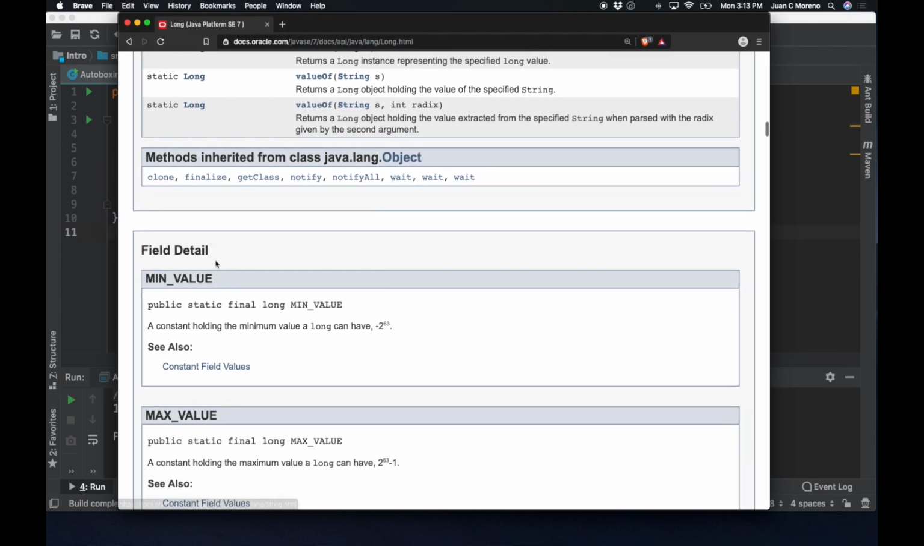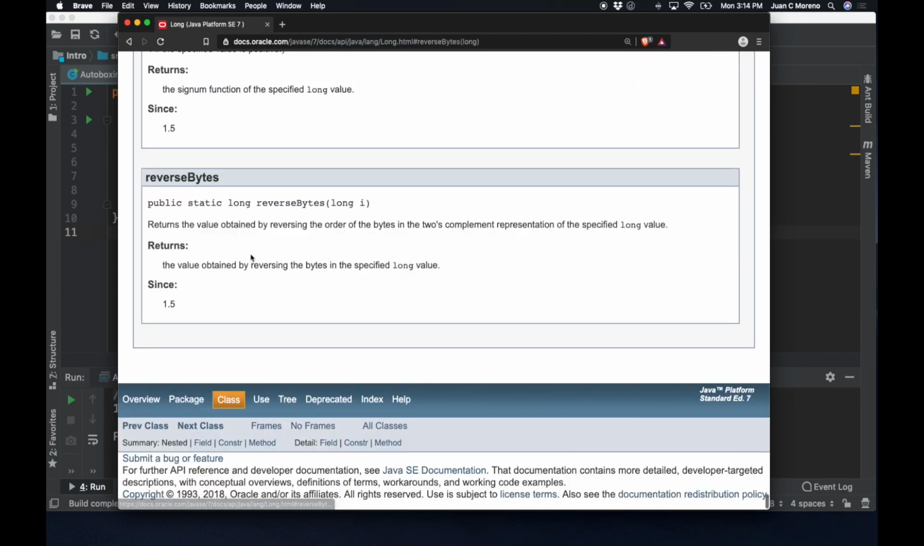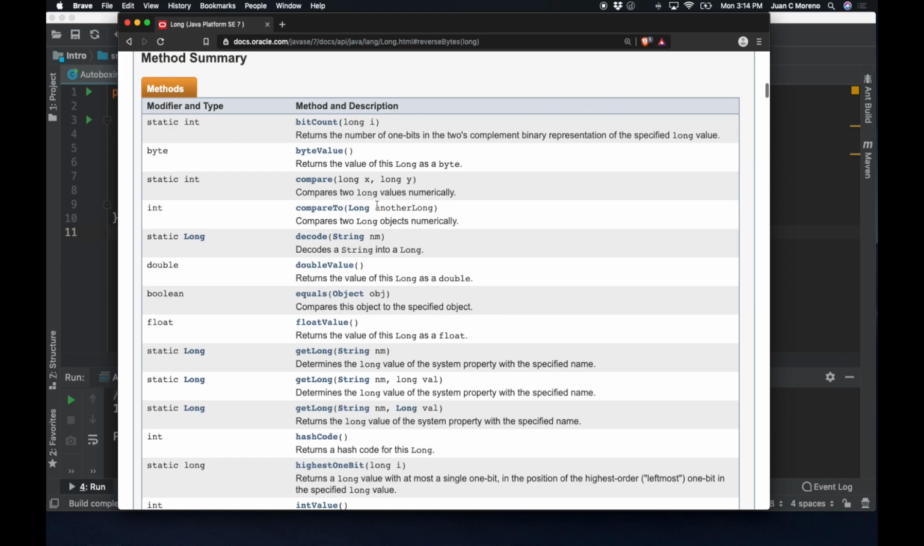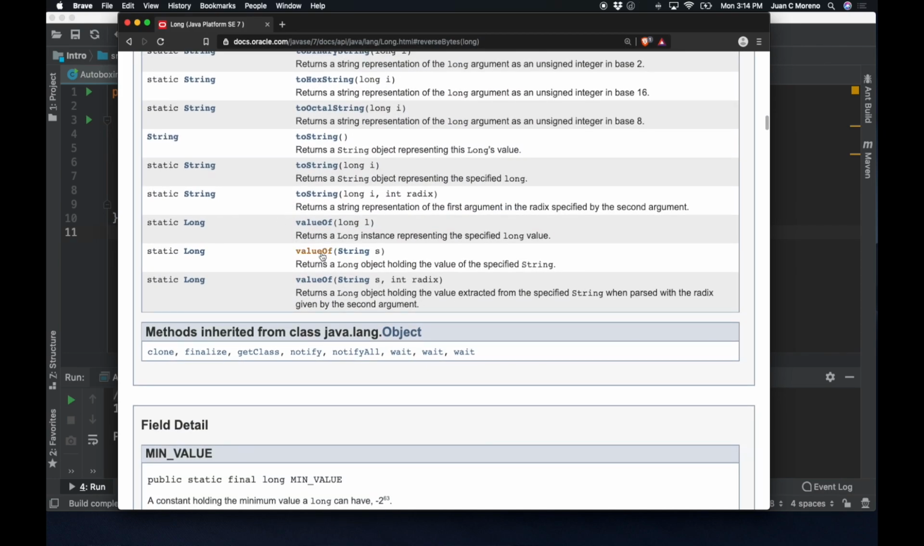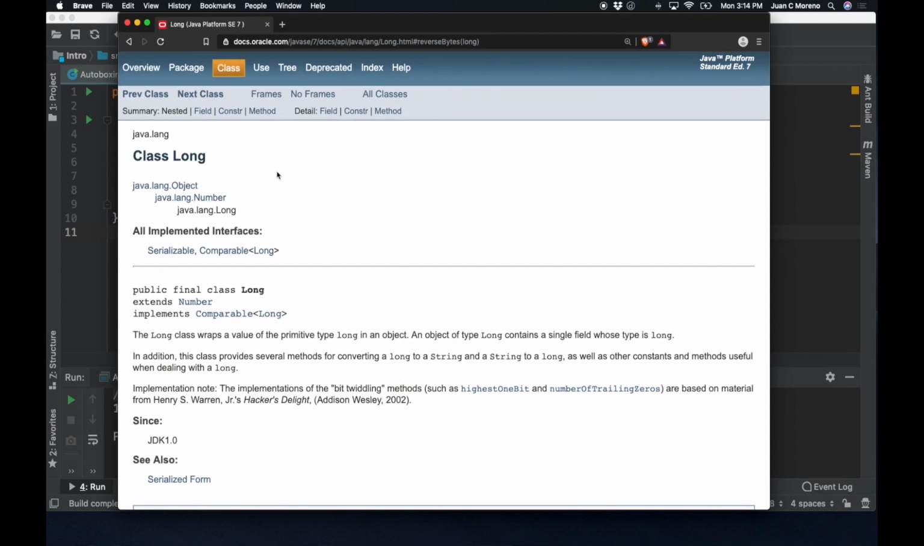So there's all these methods, and then also further down, if I click any of these, it's going to tell me in longer detail what is each parameter, what it returns, since what version of Java it is around. And not only that, I get to see also what is the hierarchy of objects. So long inherits from object, and then another class called number, and then it goes into long. And then it's using other interfaces just to make sure that it complies with comparable and serializable.